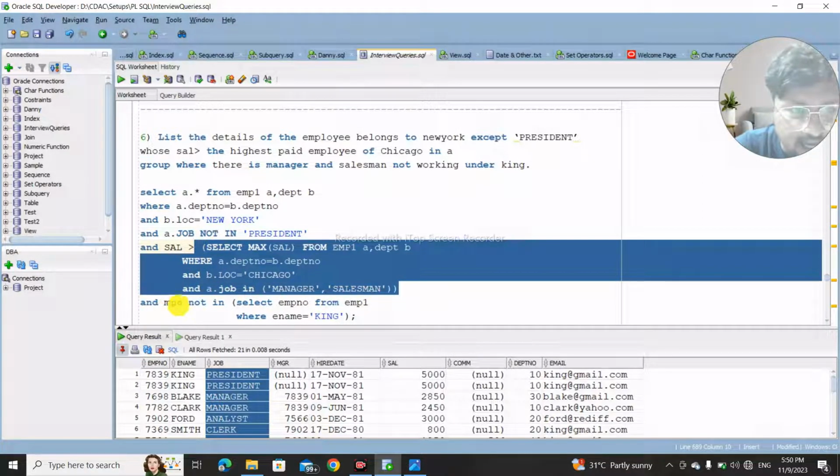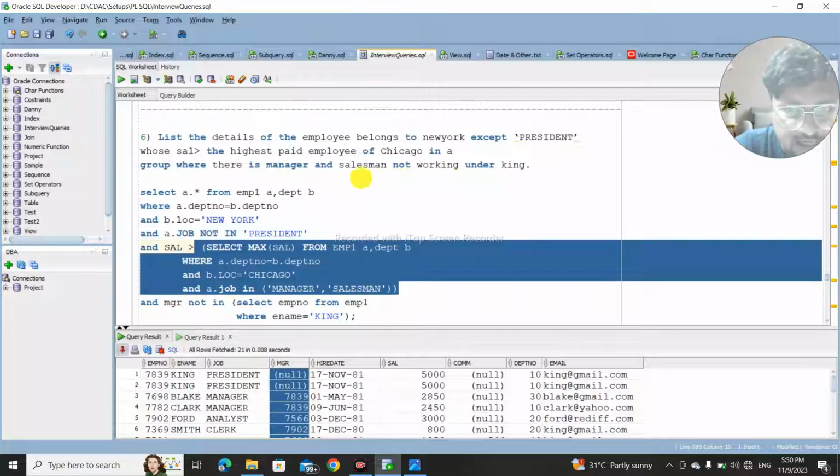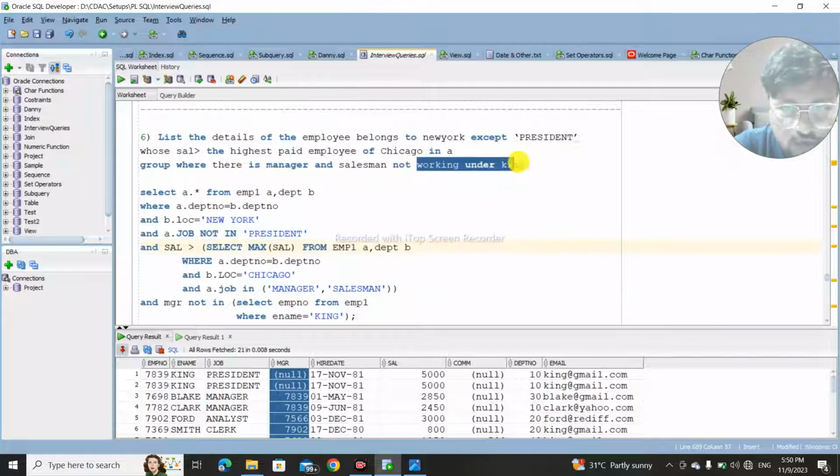Then again, and MGR not in. Why is this MGR used? Because the last statement is not working under king. So the manager should not be king for this particular employee. And MGR not in select employee number from EMP1, a subquery where e name is equal to king. So this MGR is not equal to the employee number of king, which means this employee is not working under that manager.